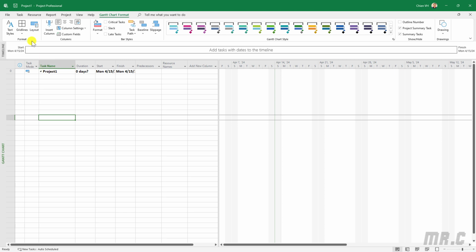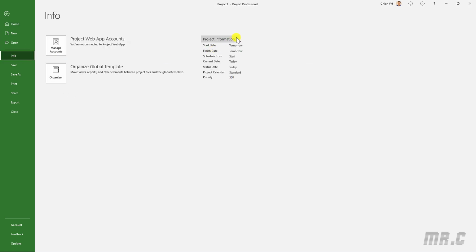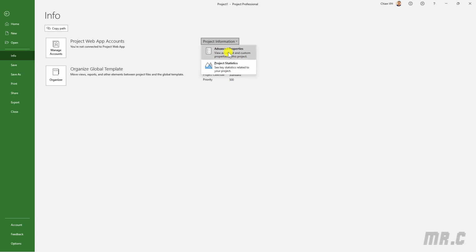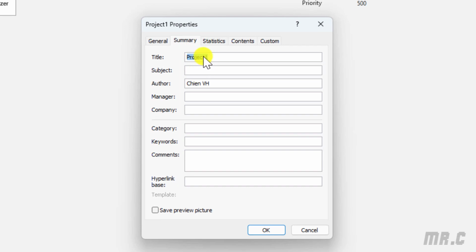For example, when I click on File and go to Info, I click on Project Information, Advanced Properties. You see here, in the Summary section, we have the title. I will change the project title to Microsoft Project Training Course by CMVA. Okay, and click on the OK button.